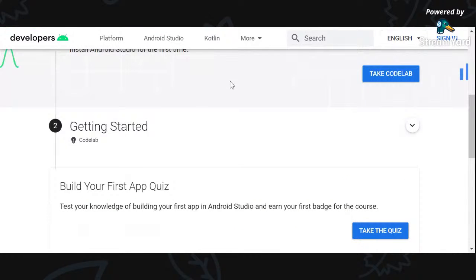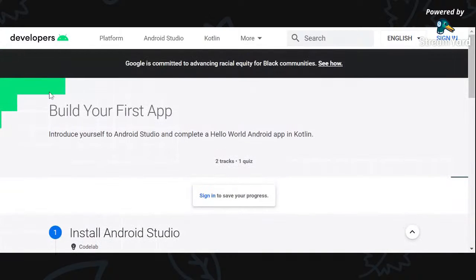Okay. So you can see all the badges on your dashboard. And now let's move to the second chapter.